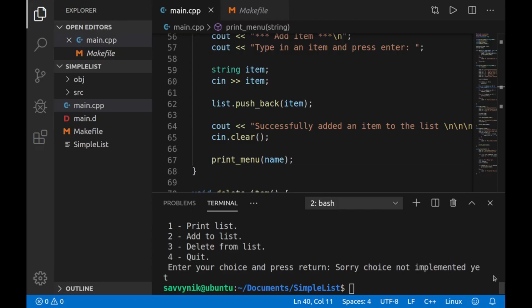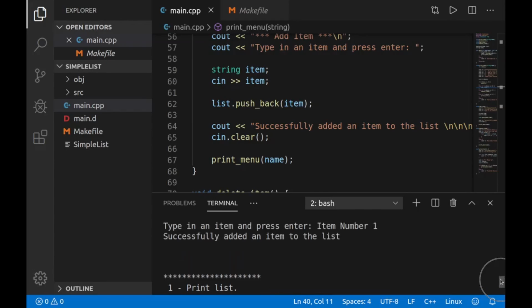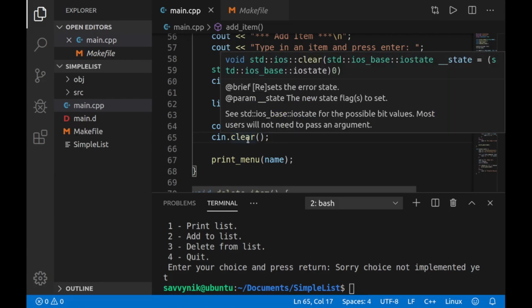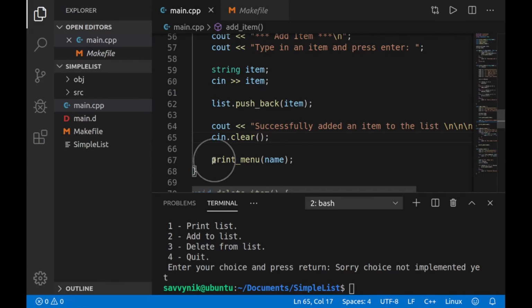So did we get that? Let's check the terminal. Yes, we did. So we've successfully added an item. Next, we do the cin clear. So this should clear anything buffered in our console. And then we print out a menu and a name. But we get this sorry choice not implemented yet.